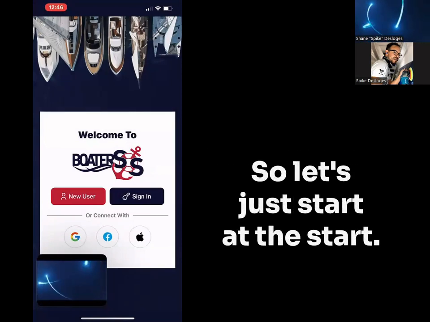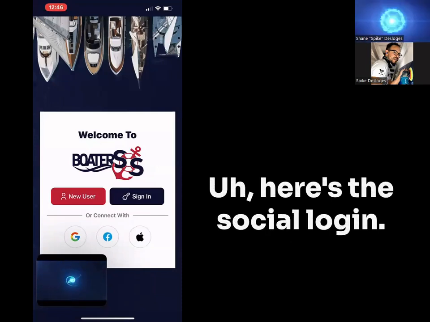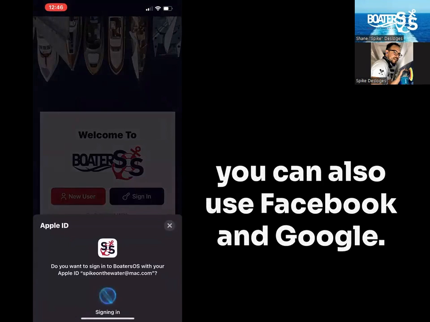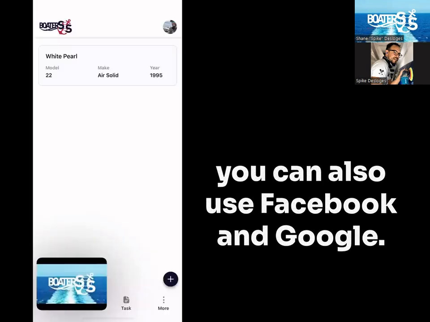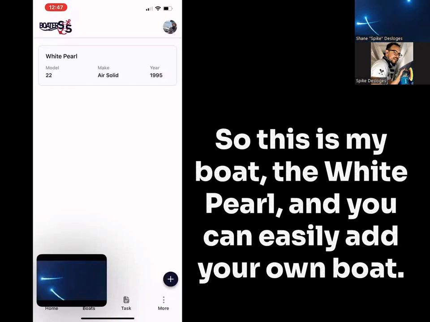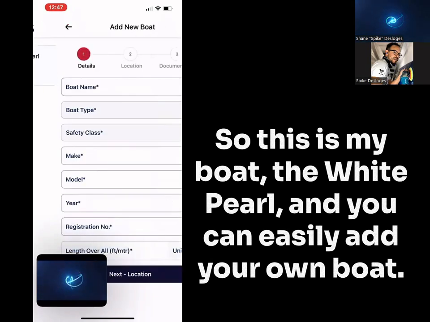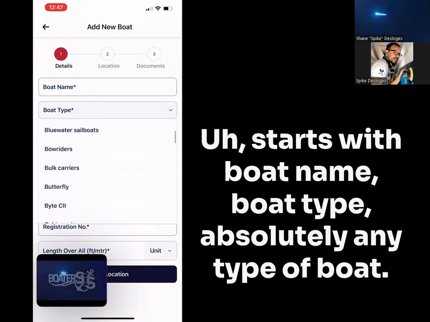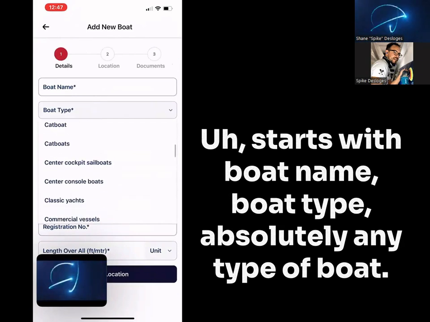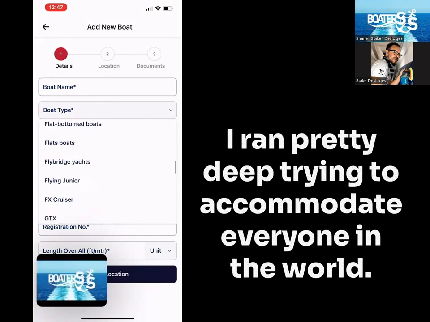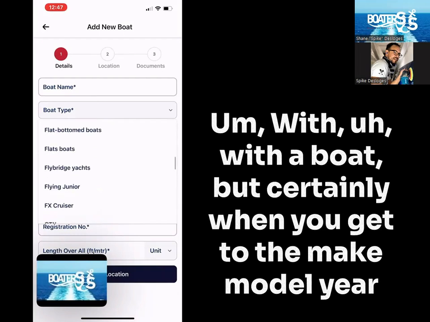So let's just start at the start. Here's the social login. I'm on an Apple device, so I can just use my Apple ID, but you can also use Facebook and Google. And the first screen you're going to come to is your boat. So this is my boat, the White Pearl, and you can easily add your own boat. It starts with boat name, boat type, absolutely any type of boat. I went pretty deep trying to accommodate everyone in the world with a boat.